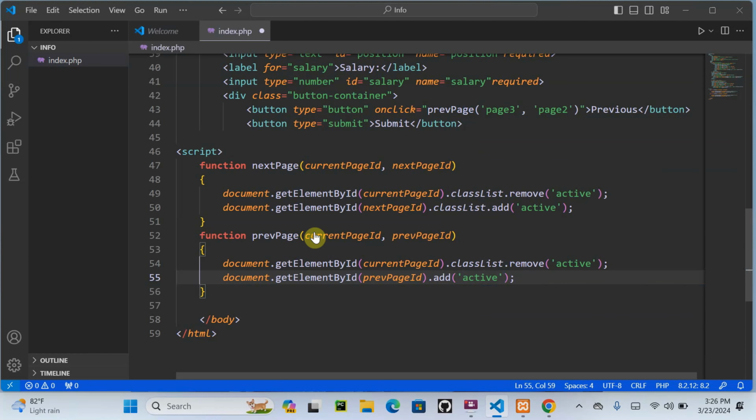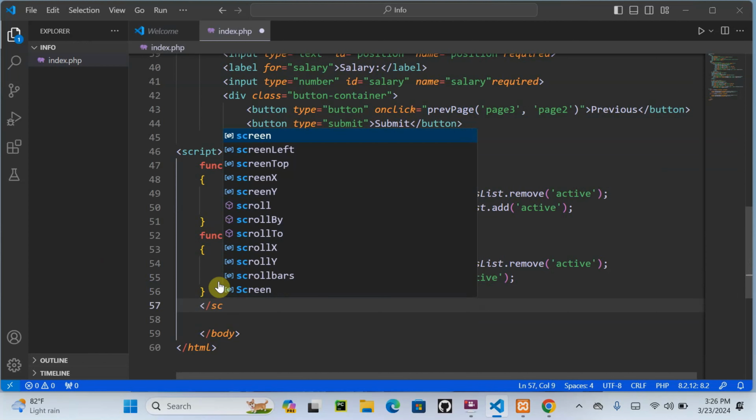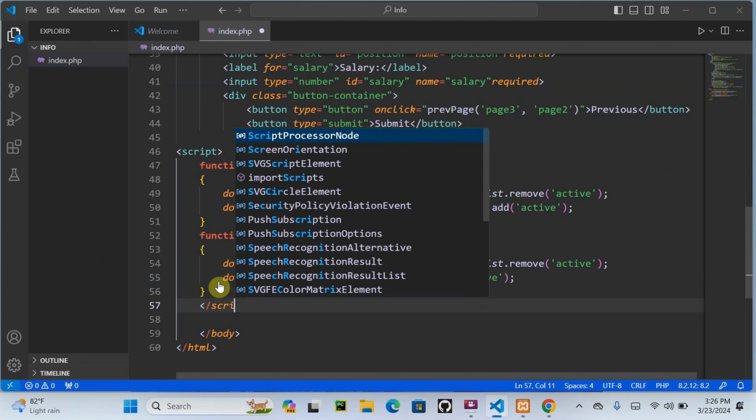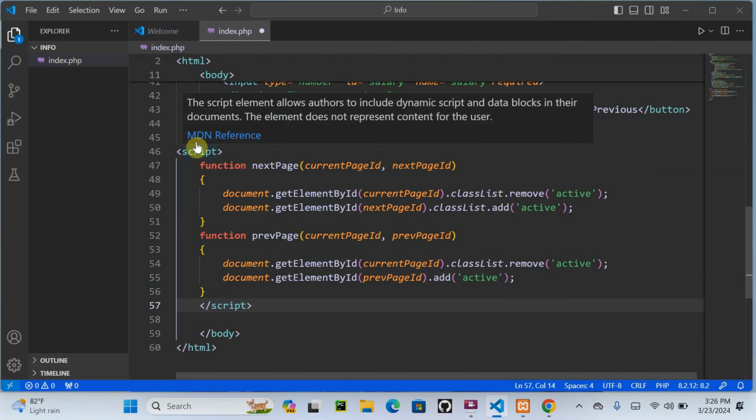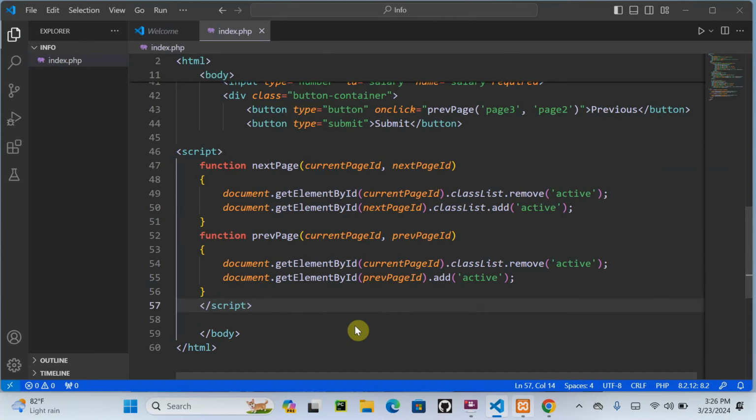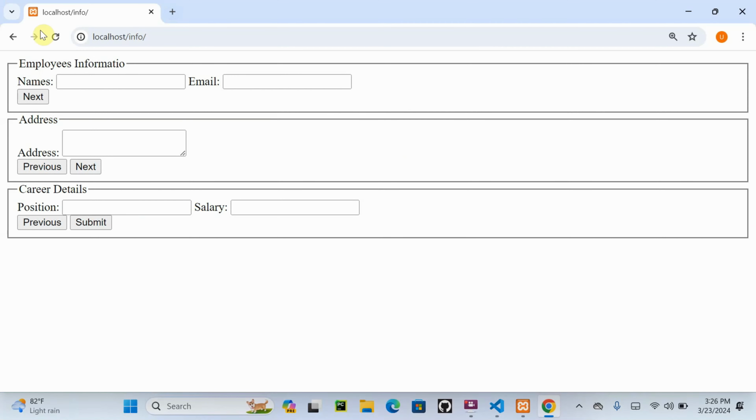So guys, now after that we close JavaScript, the script. So let's reload our page and see.